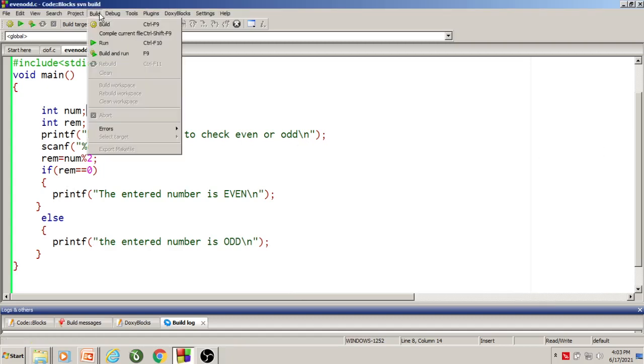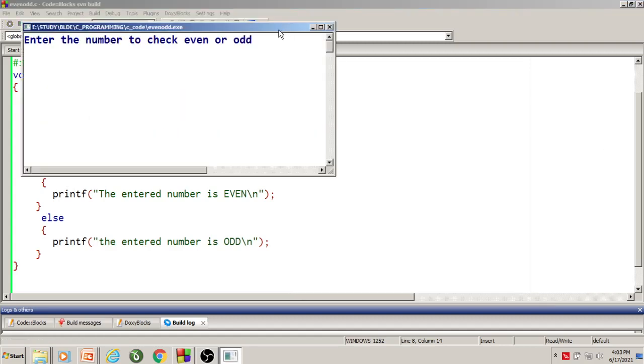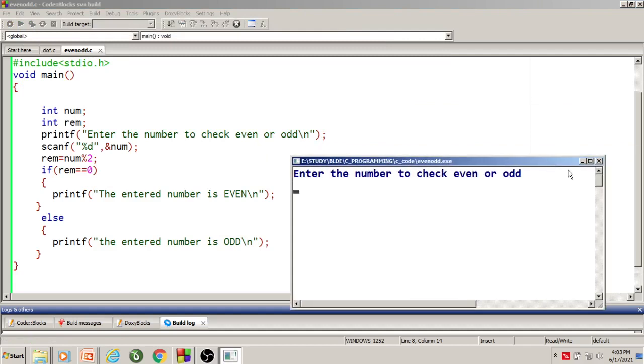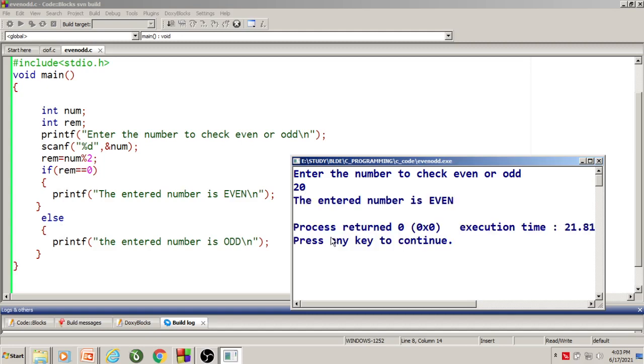Now we'll check for the even condition. If I enter the number 20, then 20 modulus 2 is equal to 0. So 0 will be stored in the remainder. 0 equal to 0, this condition will be true. Then the true block will be executed and the else block is skipped. Therefore it is displaying the entered number is even. Hope you understood this concept.